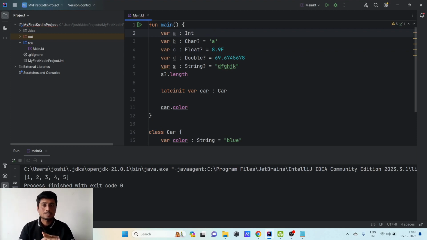So these are the things that we have seen in this video. Data types, lateinit var, how to create a nullable object, what is null safety in Kotlin, all the things we have learned in this tutorial.